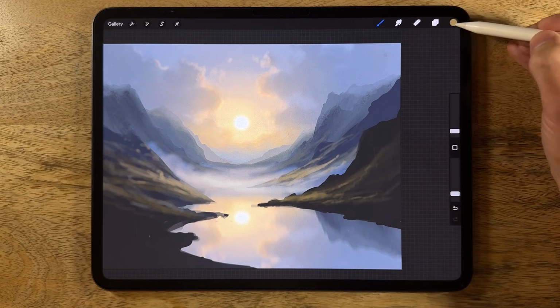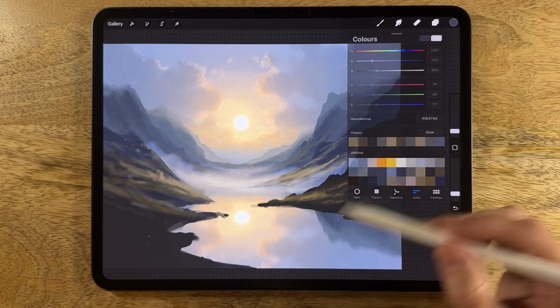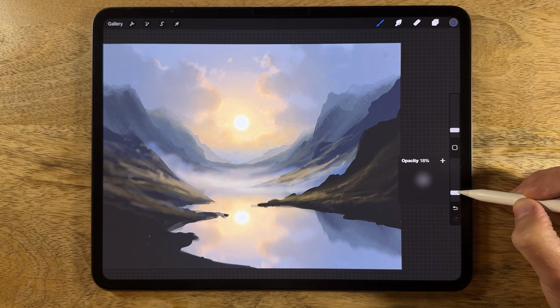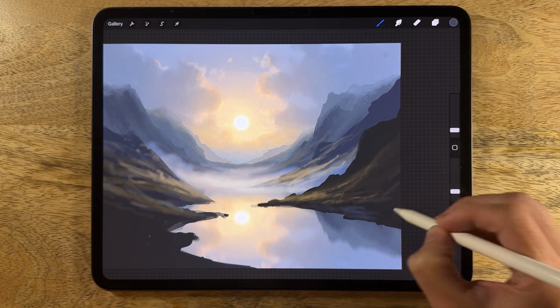Then on the water's edge, perhaps we'll do some cooler colors. So maybe the 4th color on the middle row, 2% size, 20% strength or so. Not quite there, really. There we go. Add some of this cooler color.